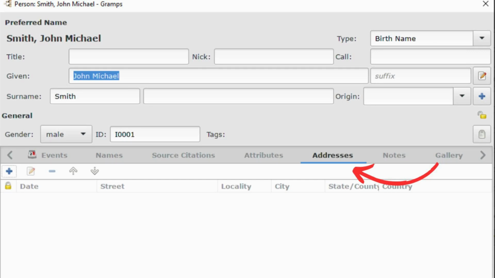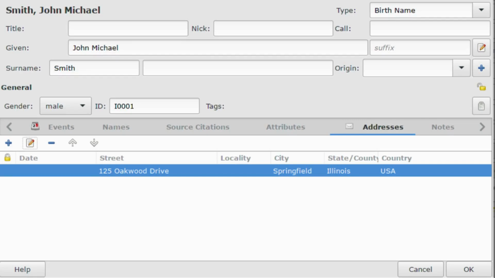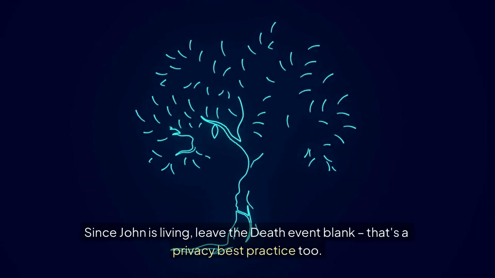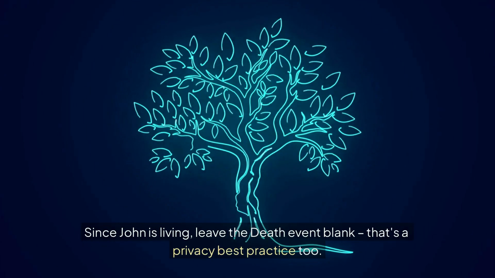Add his address. In the Addresses tab, enter 125 Oakwood Drive, Springfield, Illinois 62704, USA. Mark it as residence and note it's current since he's living, no death date. Since John is living, leave the death event blank. That's a privacy best practice too.